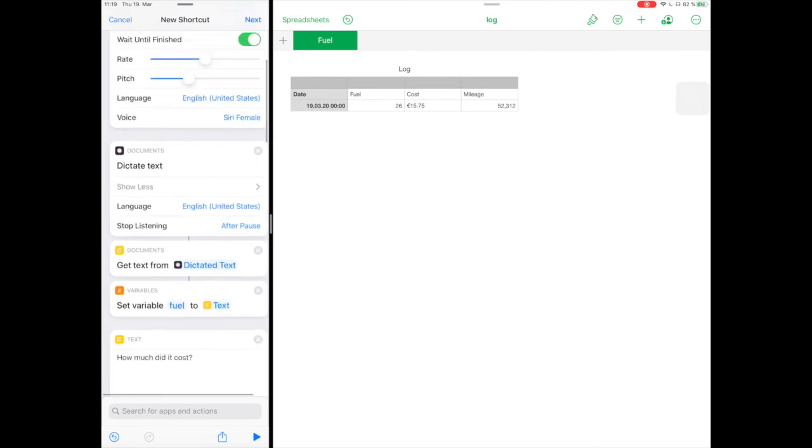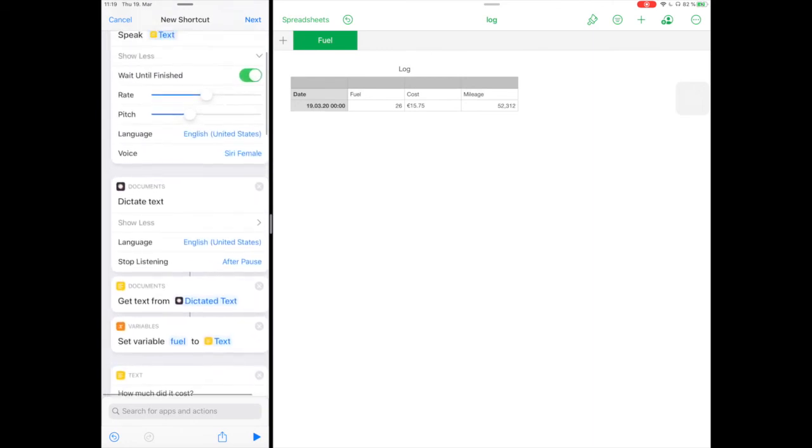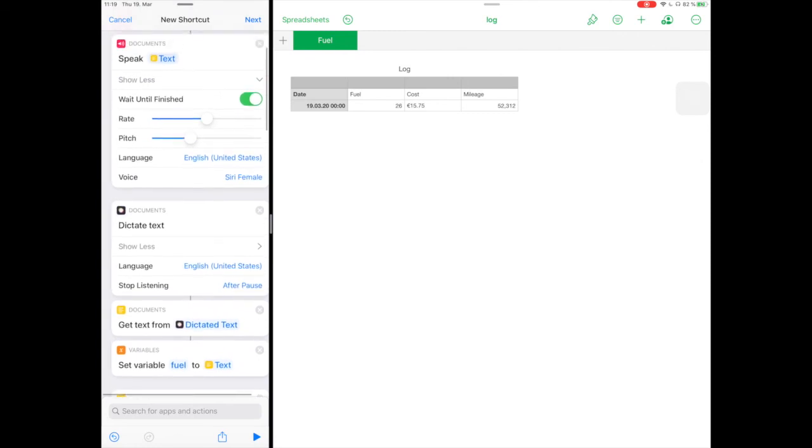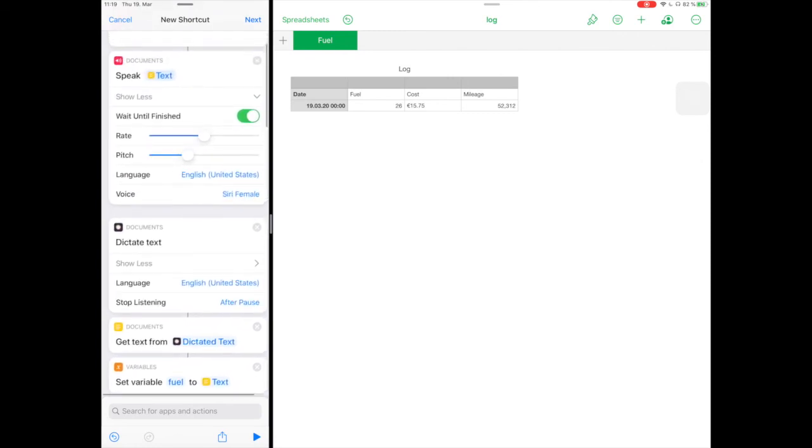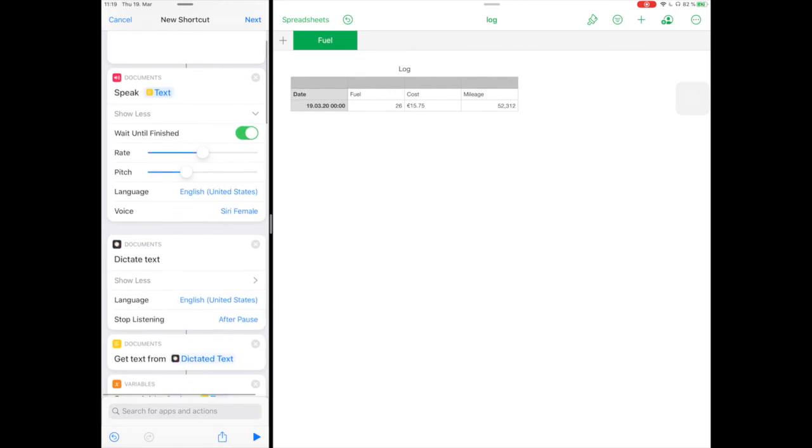So I have a date in there. The date's still not exactly the date that I want, but that's okay. You can play around with it. The fuel has the amount of liters. I have the cost in there, and I have the mileage in there.